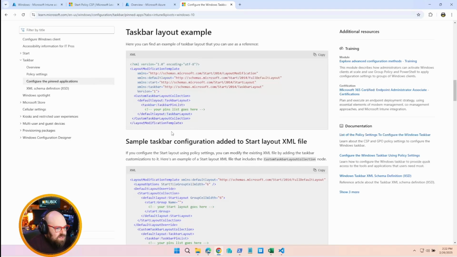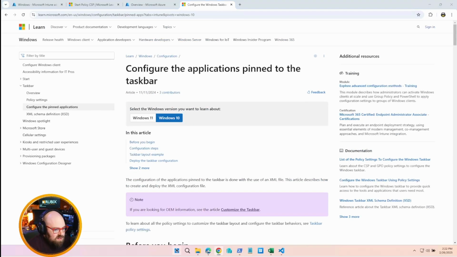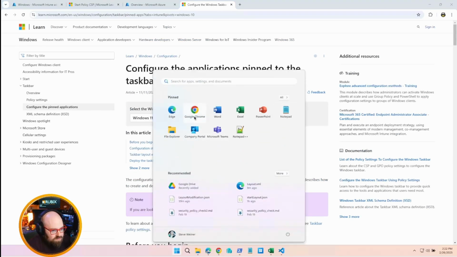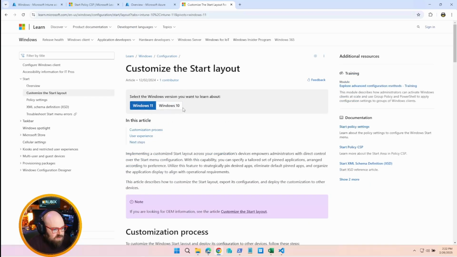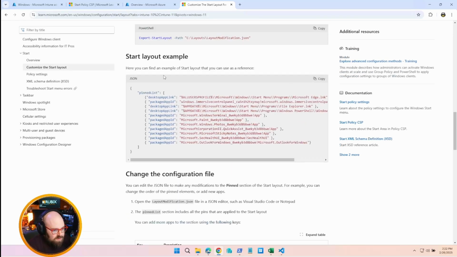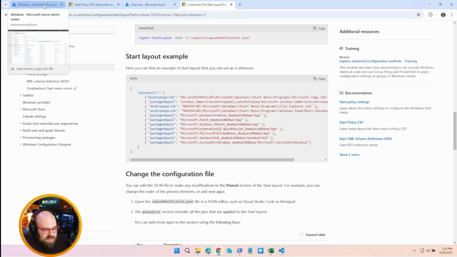With Windows 11, it's a bit different because this uses JSON. So if I were to go configure the, here, let's look at the start menu, customize layout. If I click Windows 11, you're going to see the examples it gives you are this JSON. So they're two different things, right? And going through the docs, it kind of makes it seem like they have to compete with each other, but we don't really have to. So I'm going to show you exactly what I did.